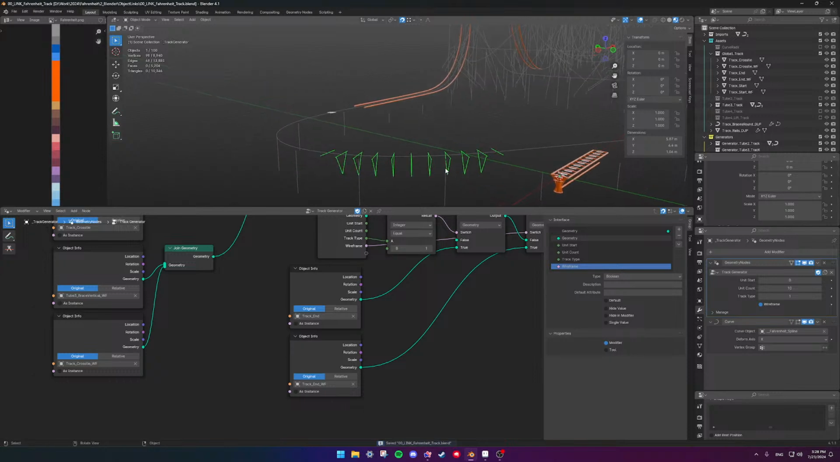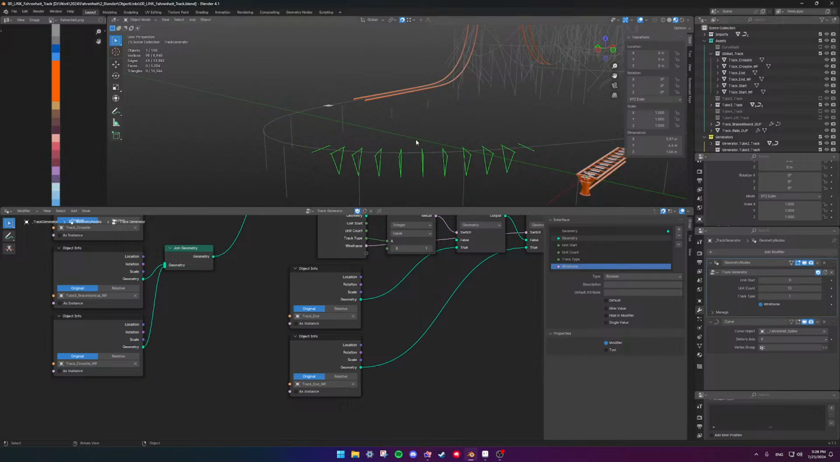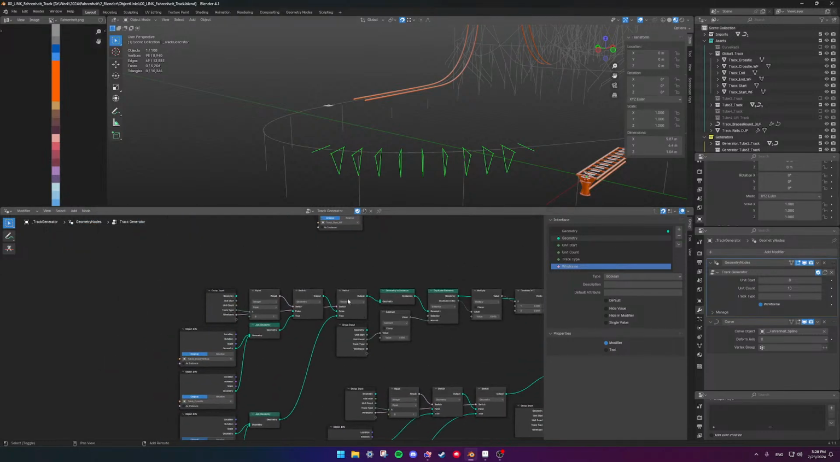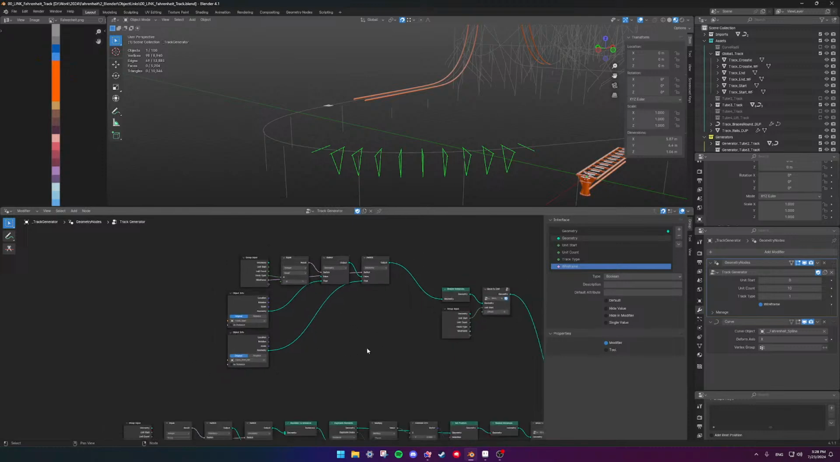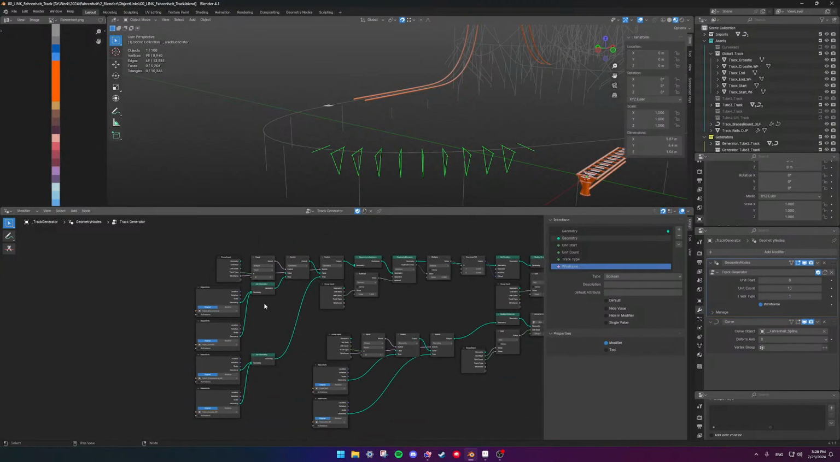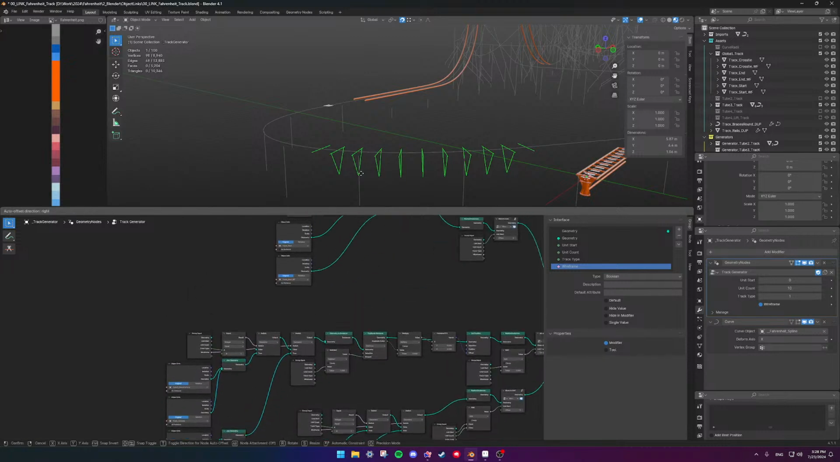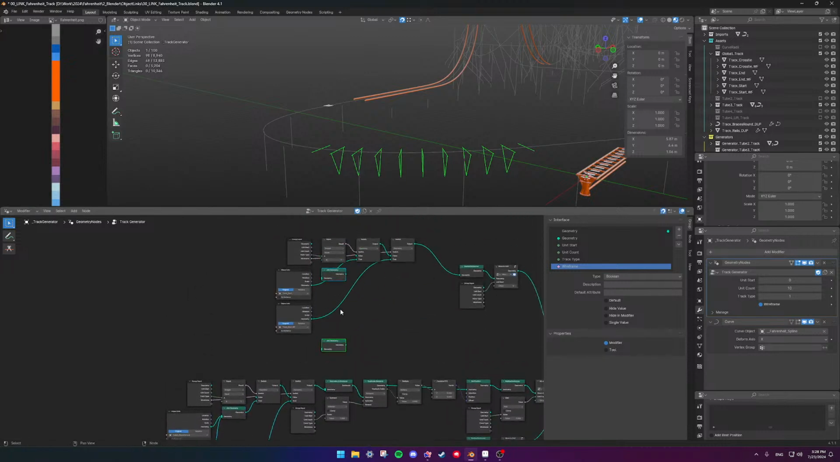Alright, let me take a sip of water. In this little thing here, I also still have to do the joins. So I'm gonna take both of these, duplicate them. There. This one.